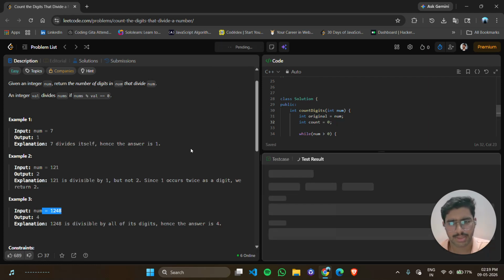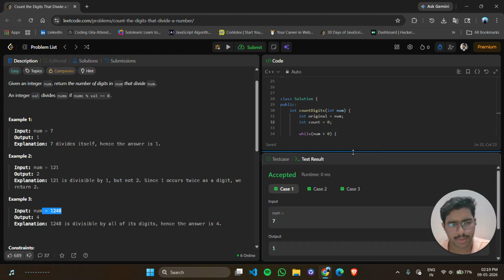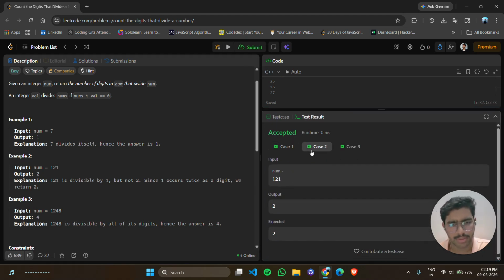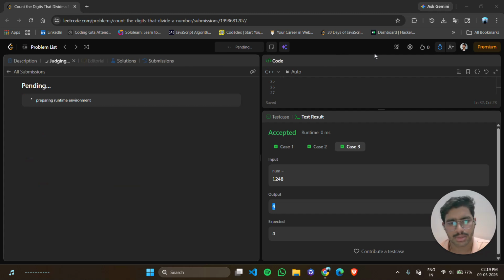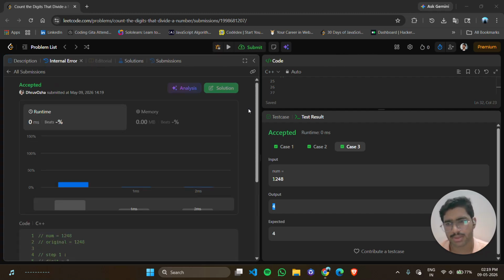Let's check our test cases quickly. Okay, as you can see, 7 outputs 1. In this, 121 outputs 2. In this, num 1248, our output is 4 as expected. So I hope you understand this. Let's quickly submit this and move on. We will discuss the next question.